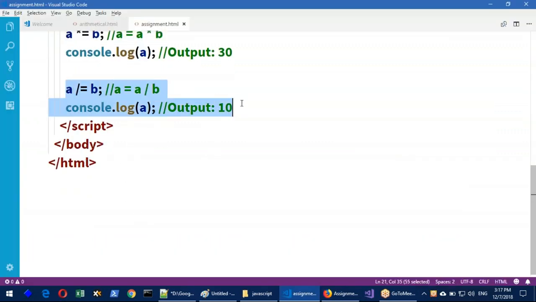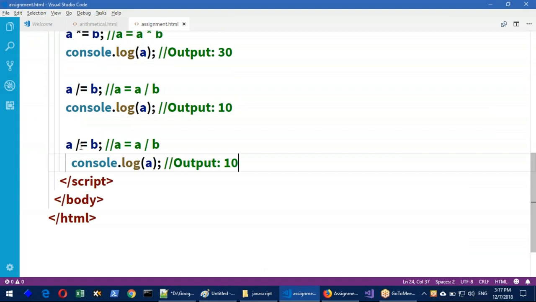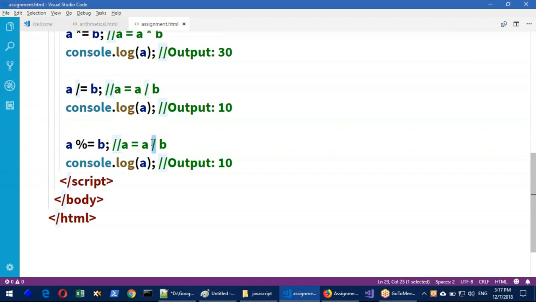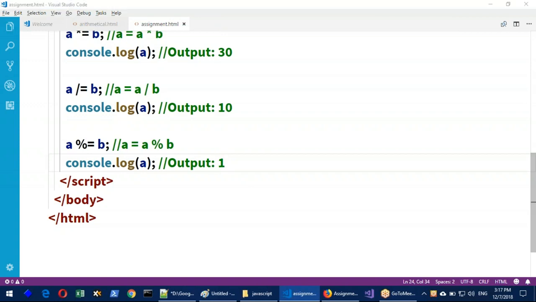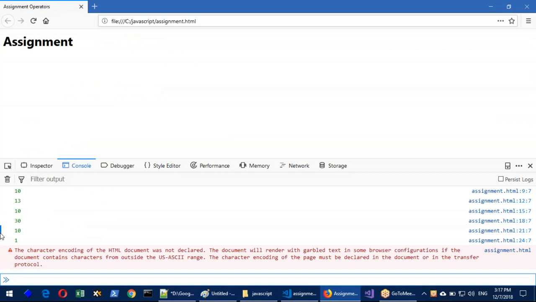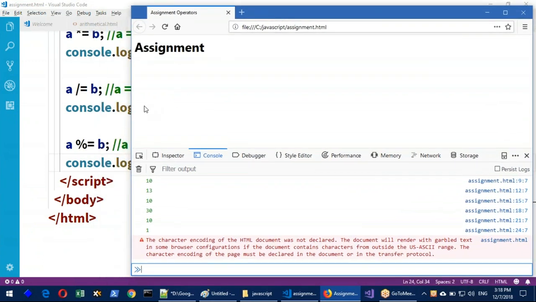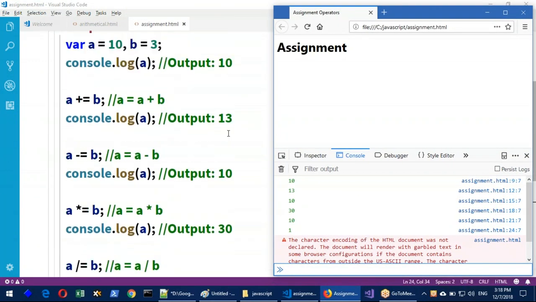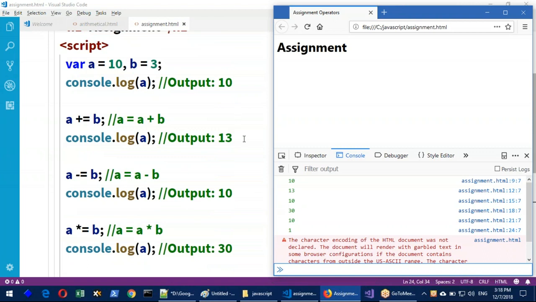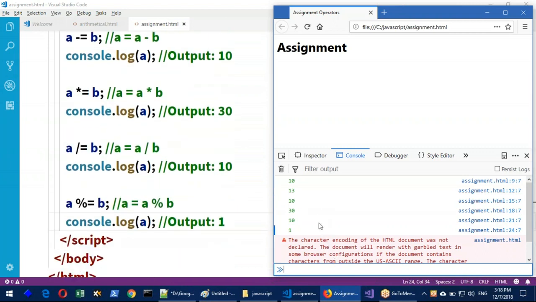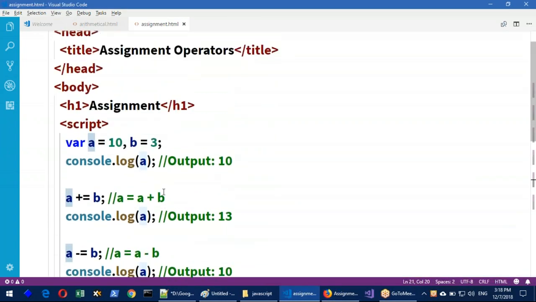Okay, next one after that. What is the latest value? Latest value of A. 10 is the latest value. So 10 mod 3. 1. That's all over. These operators over. Assignment operators over. Check it. So overall output should be, just to cross verify, 10, 13, 10, 30, 10, 1. Check it. Is it correct or not? Correct.